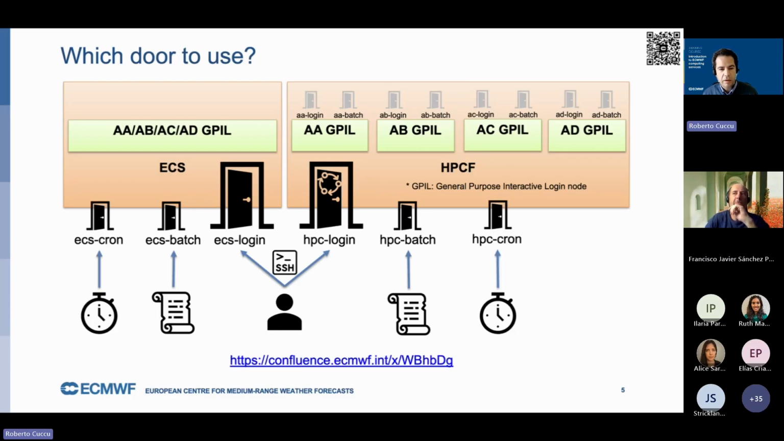Also, there are some nodes that are meant to host the Linux crontab, if you wish to do so. And finally, there is another node, the HPC log, that is meant to serve a very particular use case: to host the log server for ECFlow users who want to serve their output logs to the ECFlow user interface. So a very particular use case for that.